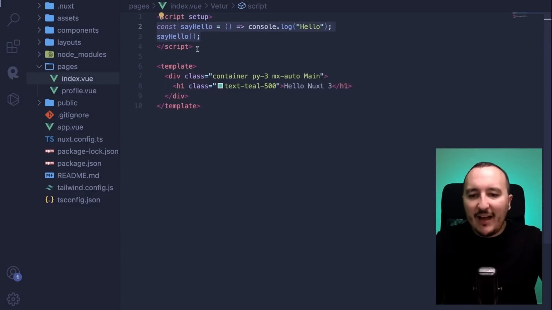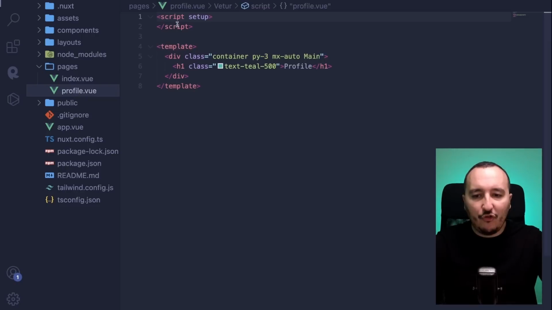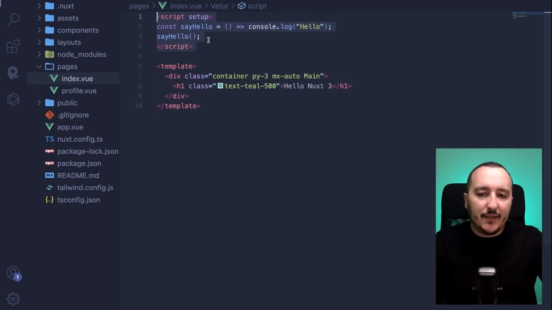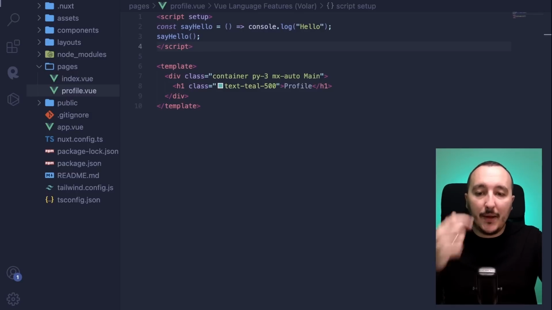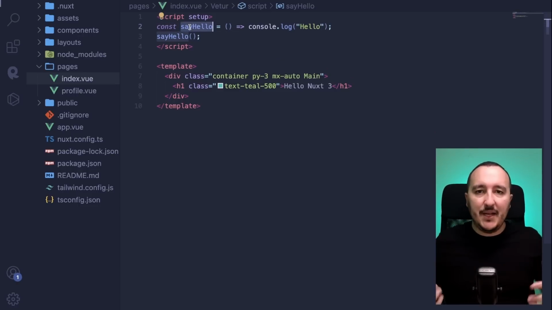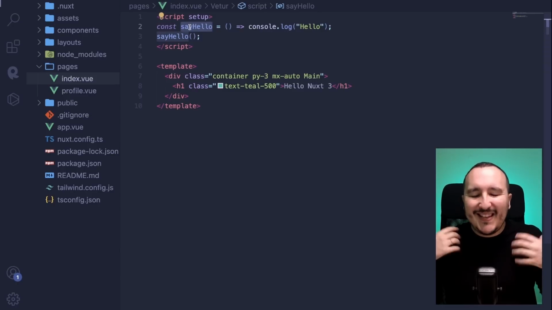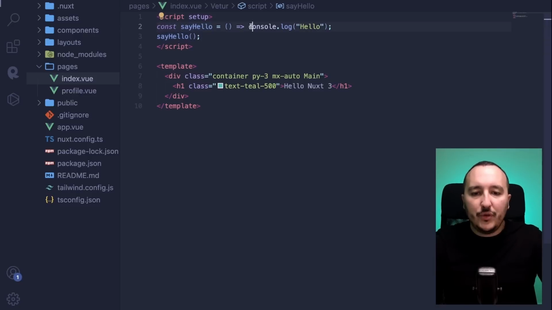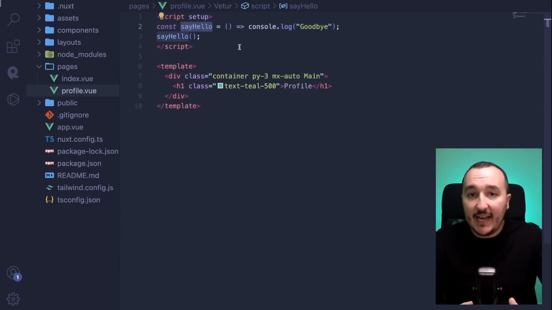Now let's say that I want to have the same function triggered in my profile.vue. Well, it's a bit dumb because I've got the same piece of code written in two different places. And the thing is that they are two different functions, even if they have the same name. They have the same name, so it means that they are supposed to do the same thing. But they have two declarations in two places. That could be a problem because one could console log hello and the other one could console log goodbye. And that's a problem because we wish sayHello to do the same thing.